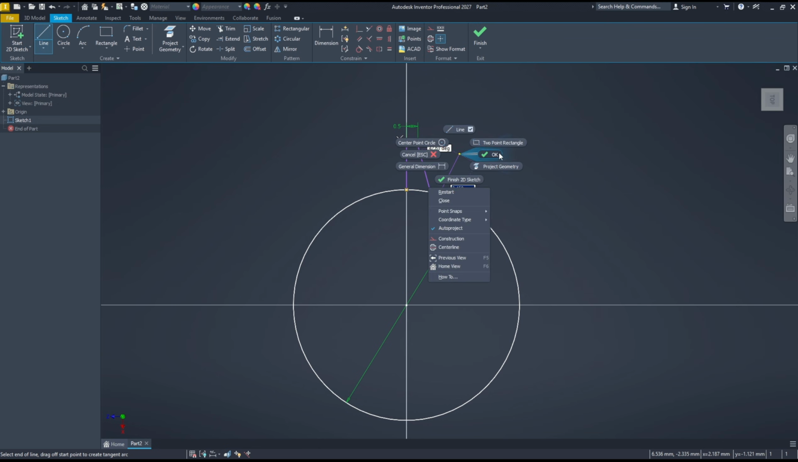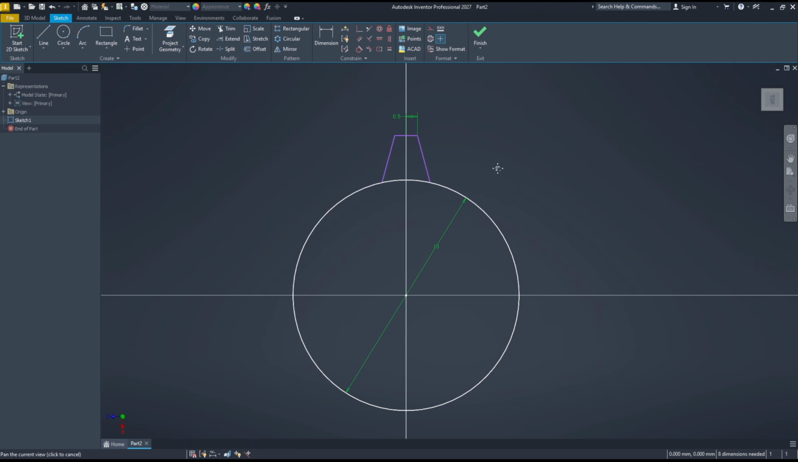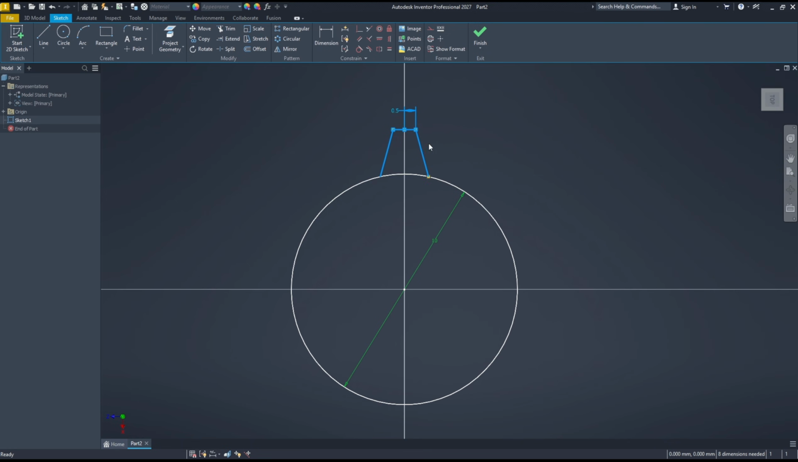Now you can use the trim command to cut the line, and after it, you can select this line. Now you can use the mirror tool to mirror with the mirror line here. Click apply to set. Now you can select the line and then press the delete button. After it, you can select these sketch entities.